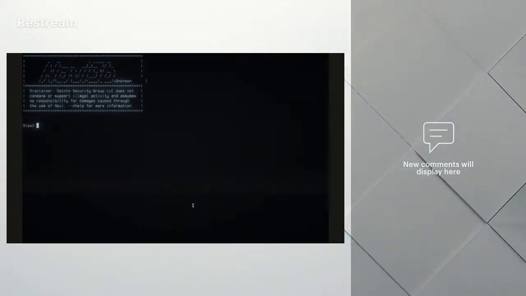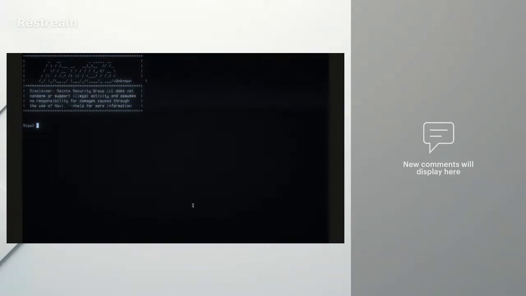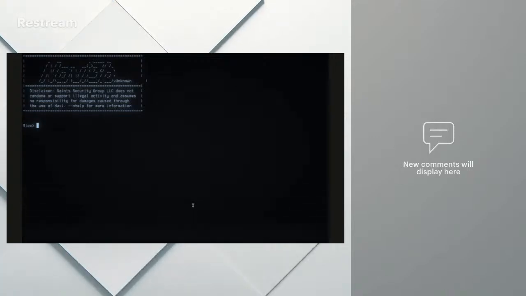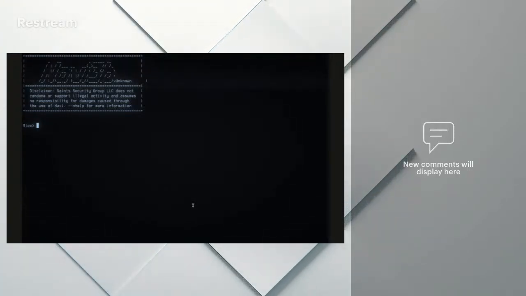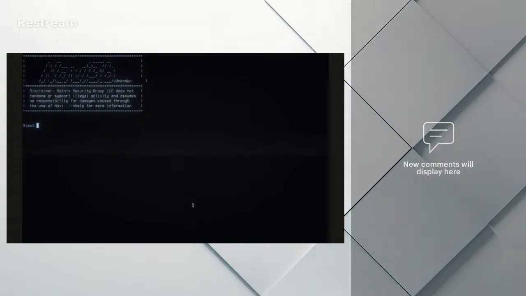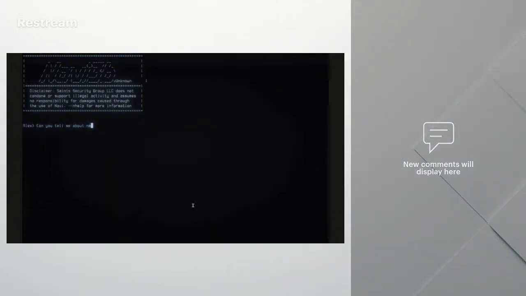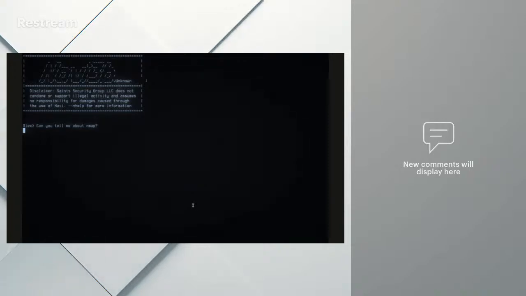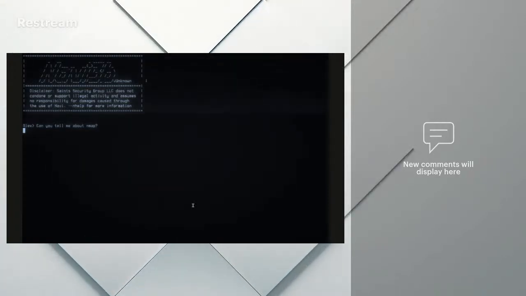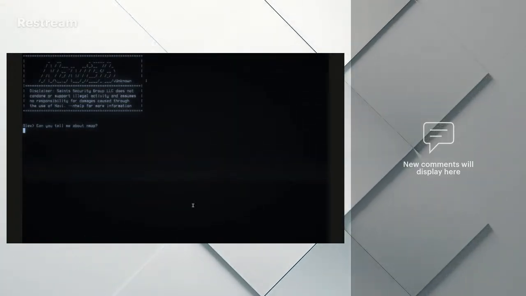But, let's see here. Using the local model obviously isn't going to be as snappy as using the big boy. But let's give it a quick question, shall we? Can you tell me about Nmap? Now, this was one that kind of tripped us up earlier. So, let's see what it does.